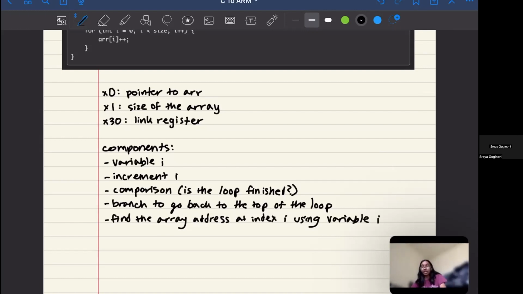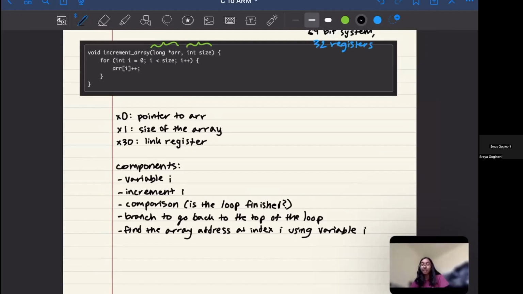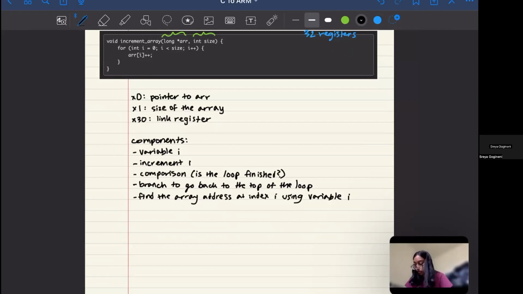All right, so here we actually have a chance to simplify. Since all we're using I for in this code is to access the array elements in order, we might be able to get away without adding an extra loop counter variable to our assembly code. Let's just keep a pointer to the array address and keep incrementing the array pointer every iteration to get the next array address. So let's take out this variable I. Let's take out the need to increment I.